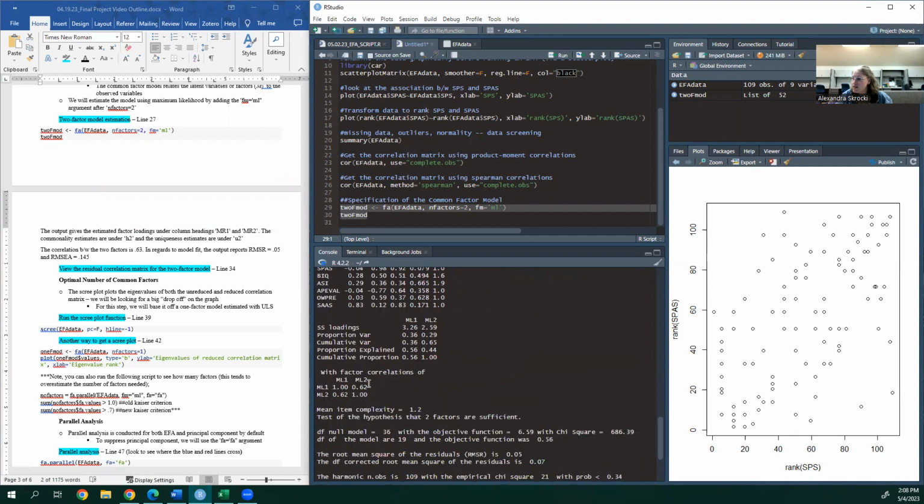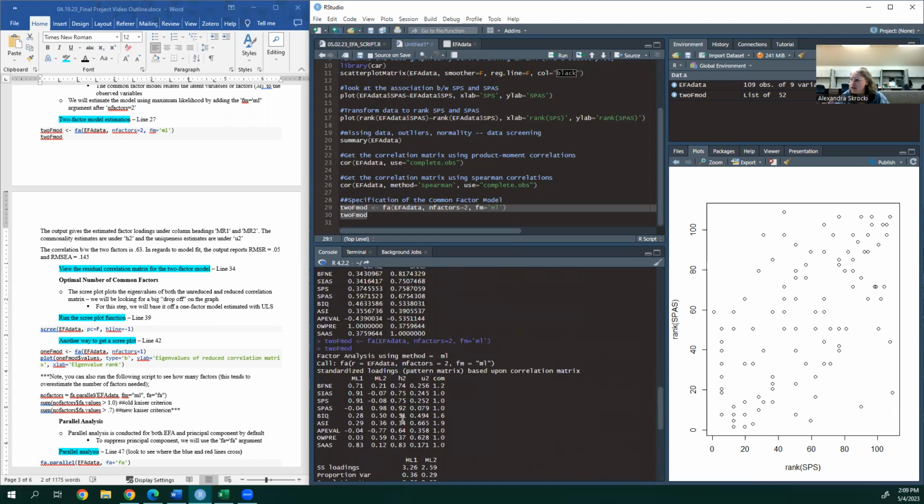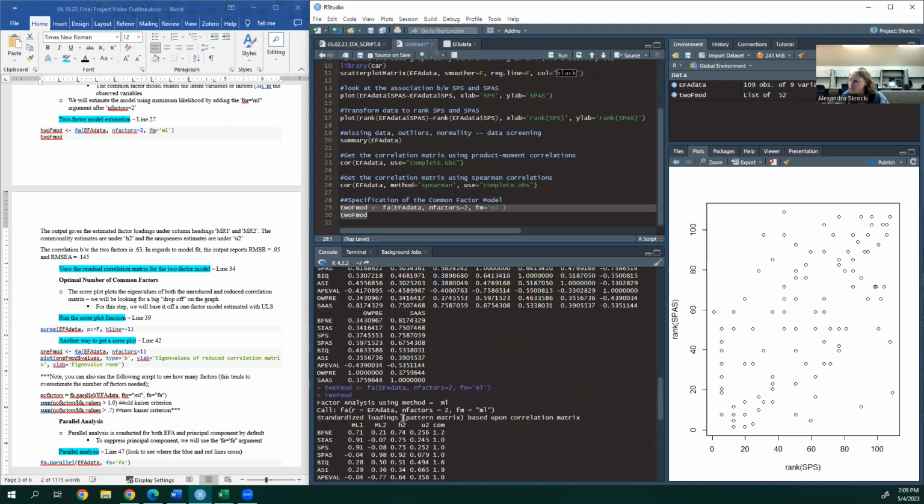And then we can also see that there's a correlation of 0.62, and that the RMSEA is 1.36. And that's kind of all the information. Oh, and the RMSR is 0.05. That's all the information that we're going to get from this output that we need. So we're going to go ahead and proceed.